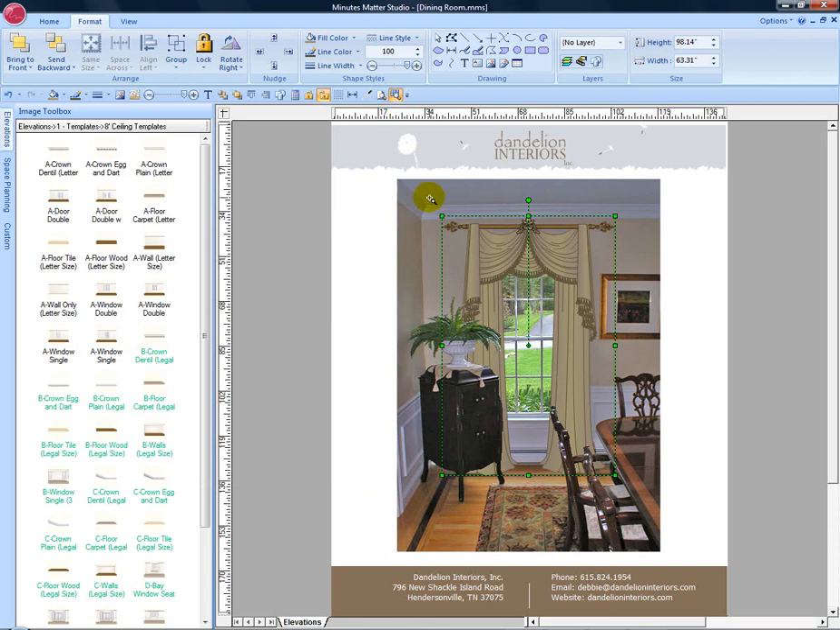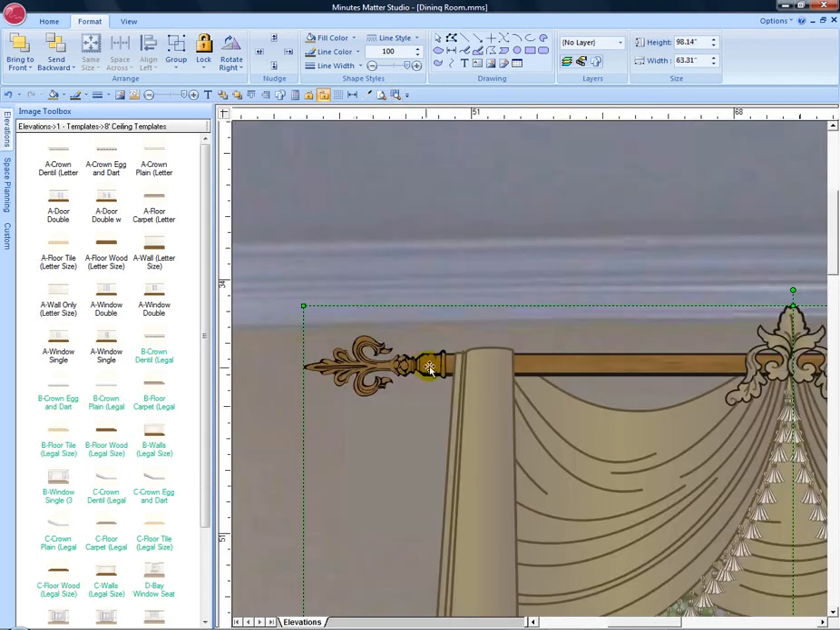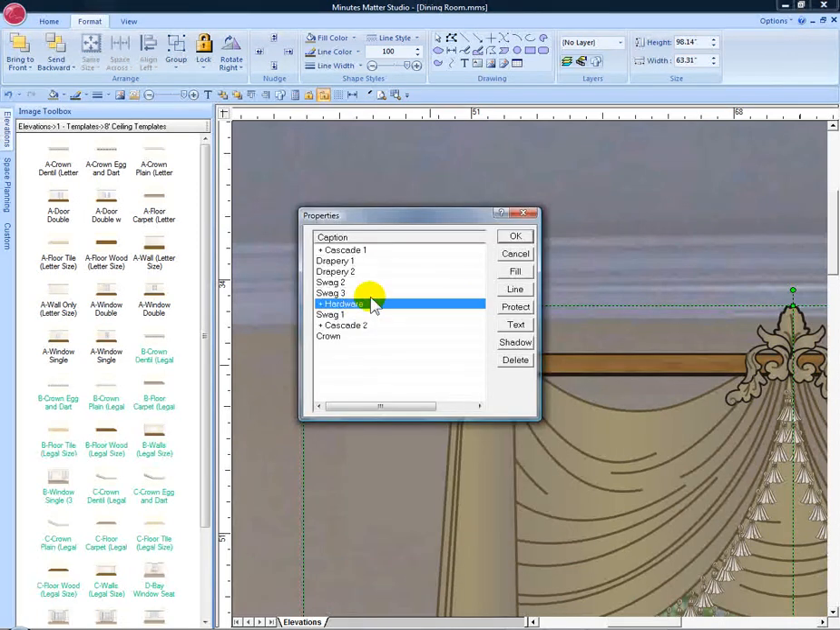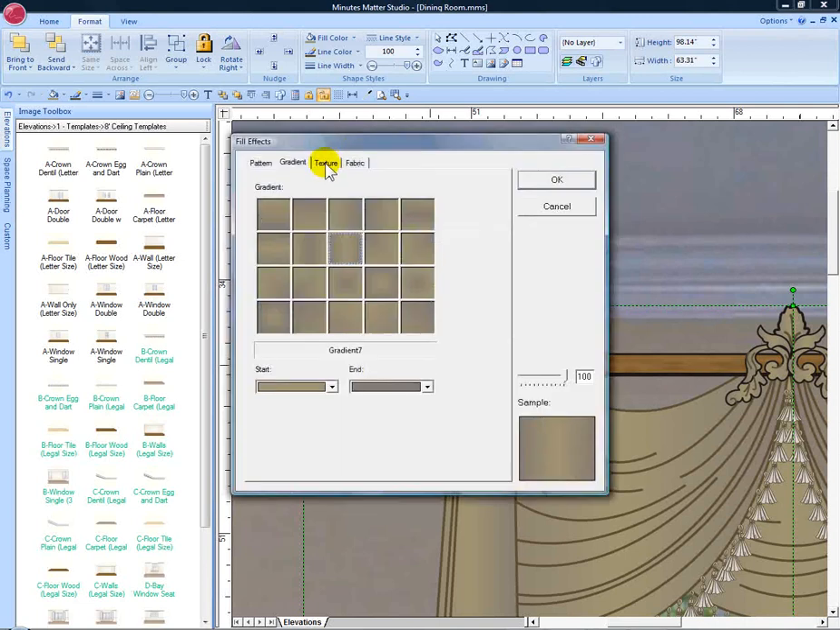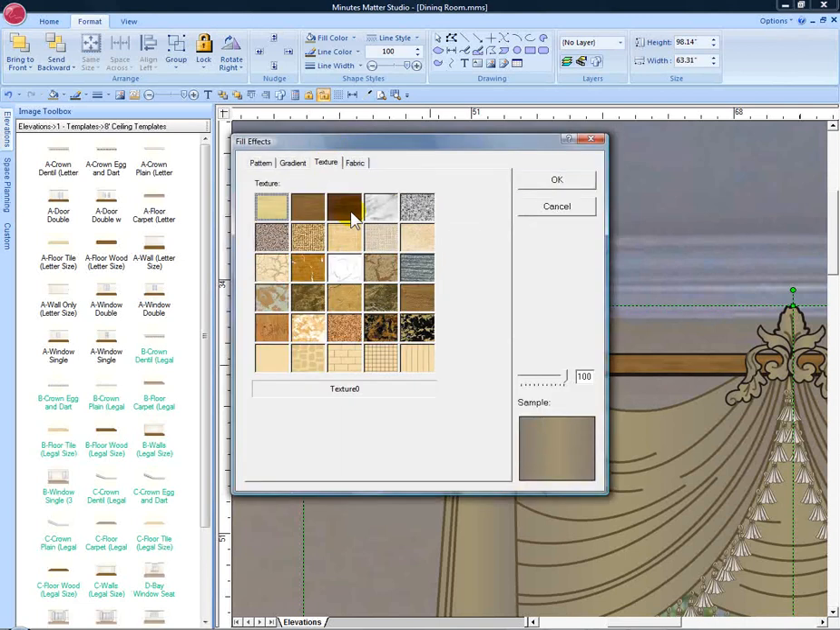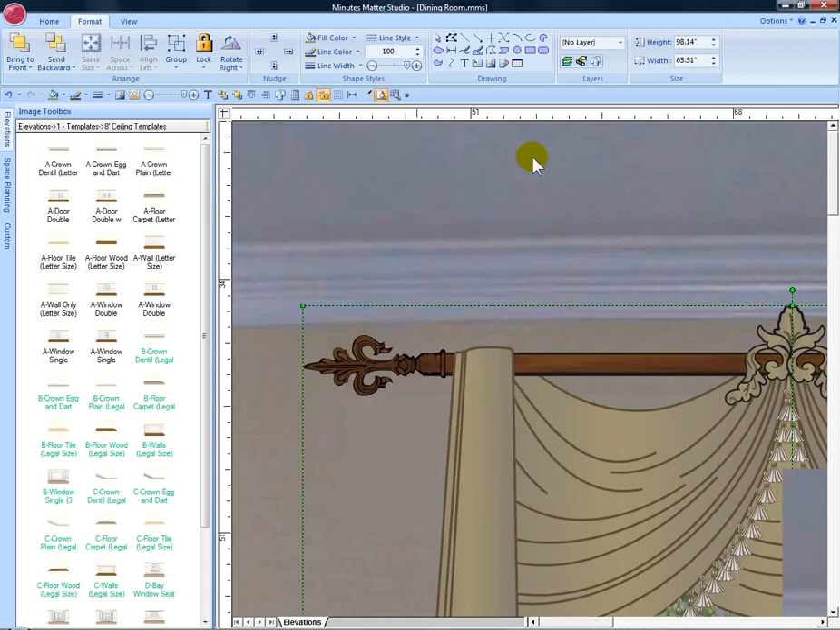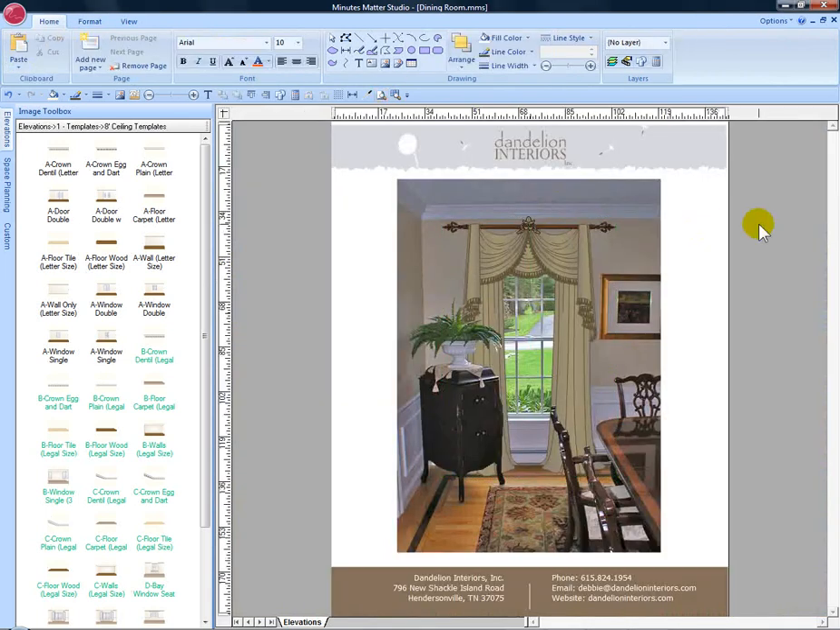Let's zoom in on our hardware now. And through Image Components, Hardware, we'll use the Fill button and click on Texture. And we'll change this to a wood tone. So those are the 3 pattern fills you can use: pattern, gradient, and texture under Properties.